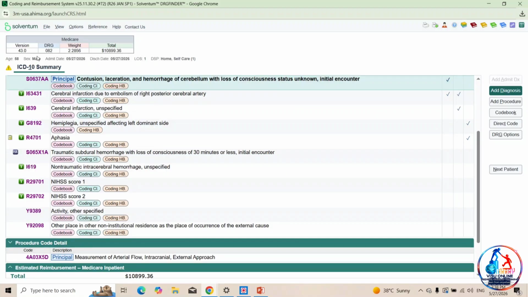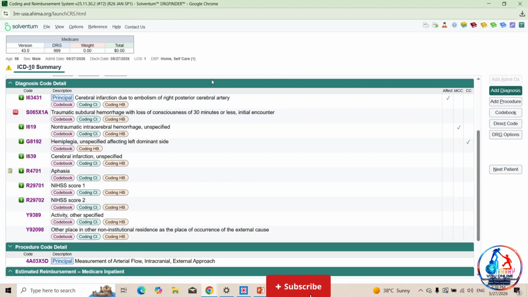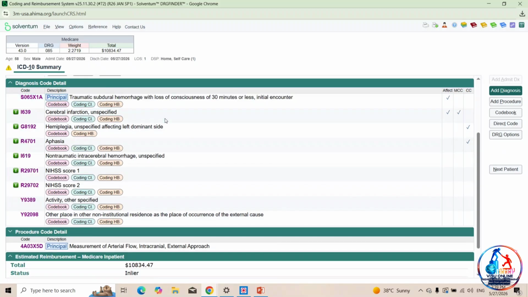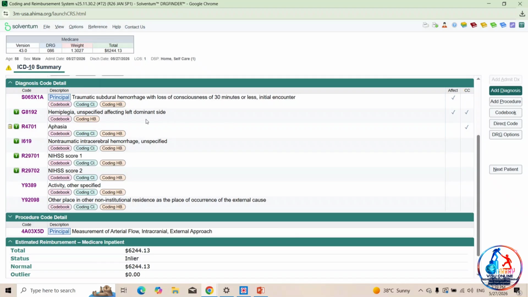When there is documentation, look at here, the DRG goes to 82. If you are giving with loss of consciousness, it will go to 85. Got my point? That is the reason. If there is any documentation of traumatic subdural hemorrhage, we need to check LOC and the time duration, because with LOC it will go to 85 if it is without MCC, and 86.